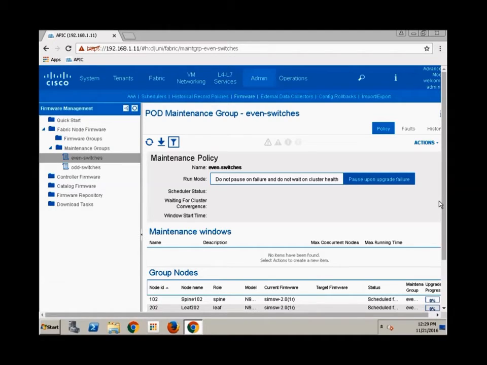Now, keep in mind, most people do odd and even. You don't have to do odd and even. If your data center was built into pods and you wanted to do it based on pods and then at the end come back and do the spines, which interconnect all the pods, you could just as easily do that, right? This is just what I see most commonly, okay? So you'll need to figure out what works best for you.